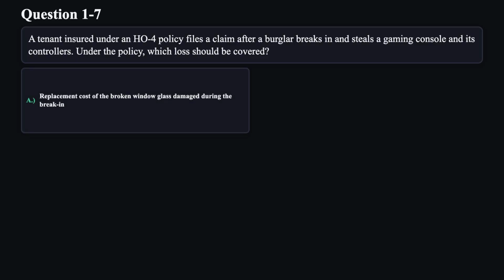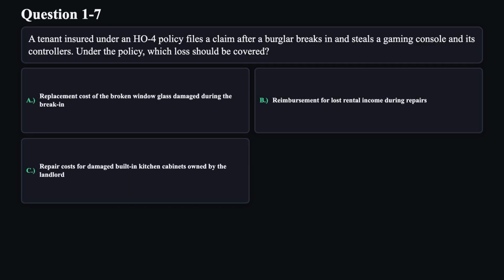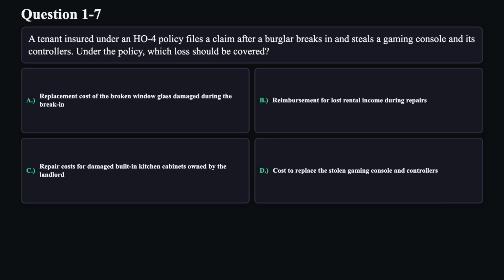A. Replacement cost of the broken window glass damaged during the break-in. B. Reimbursement for lost rental income during repairs. C. Repair costs for damaged built-in kitchen cabinets owned by the landlord. D. Cost to replace the stolen gaming console and controllers.